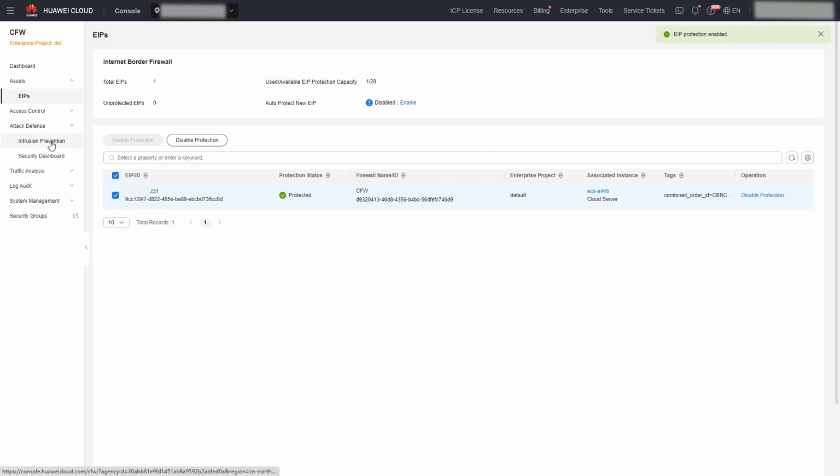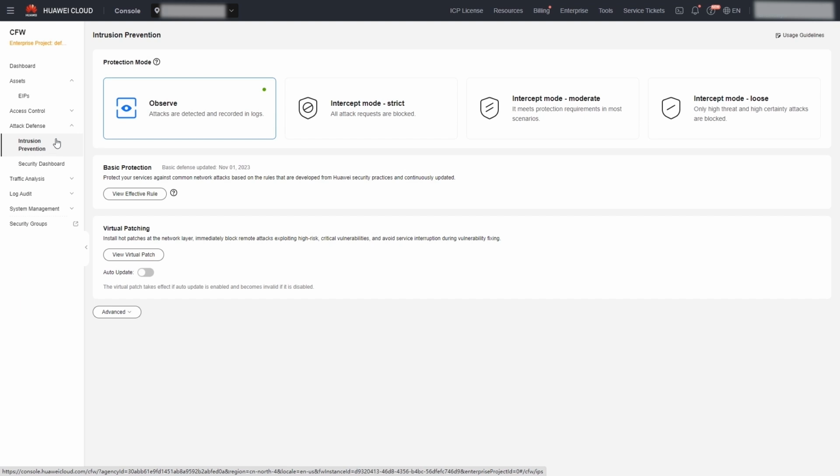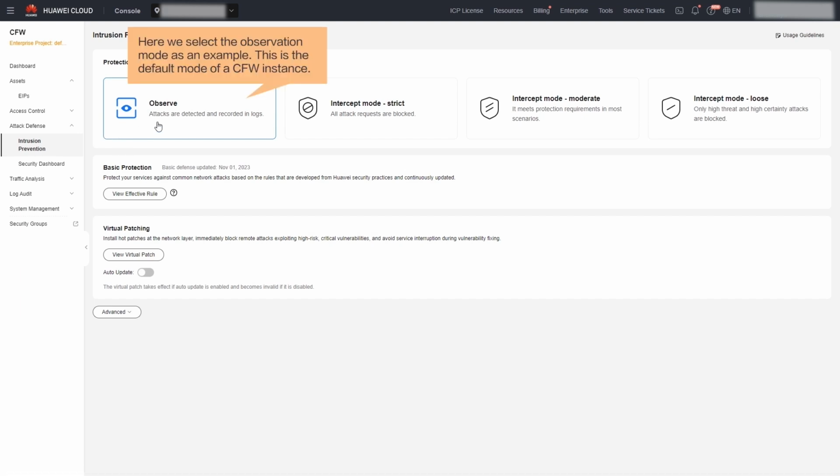Choose Attack Defense, Intrusion Prevention. Select a protection mode as needed. Here we select the observation mode as an example. This is the default mode of a CFW instance. In observation mode, CFW records detected attack events in logs. You can let intrusion prevention run for a period of time and view the logs.